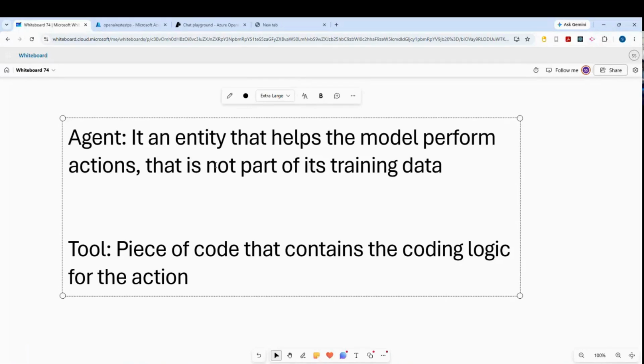What is an agent? An agent is just the entity that helps the model perform actions that are beyond its training data. Let me try to relate it to an example. Let's suppose, guys, I want to book a Tatkal ticket in Indian Railways.